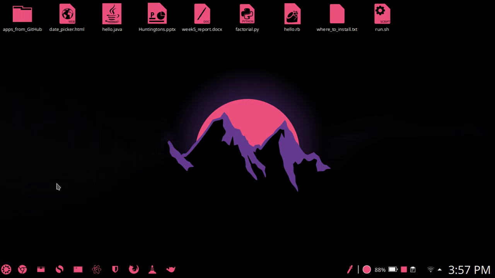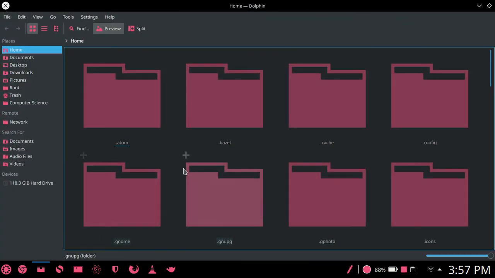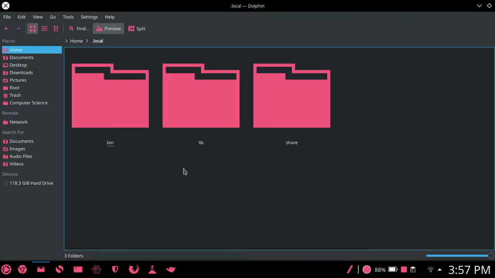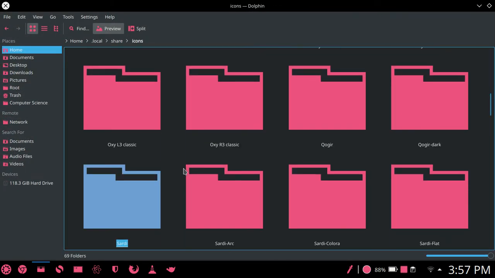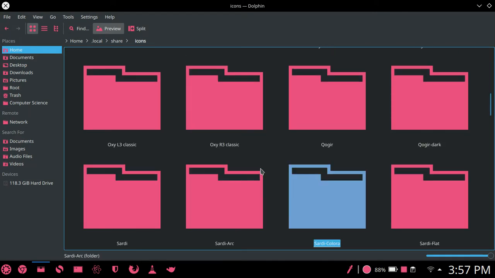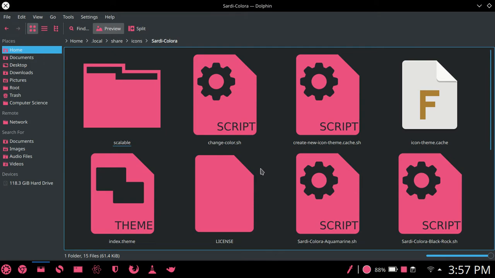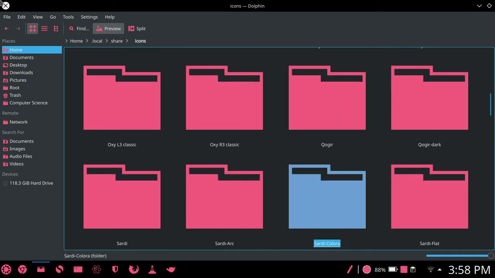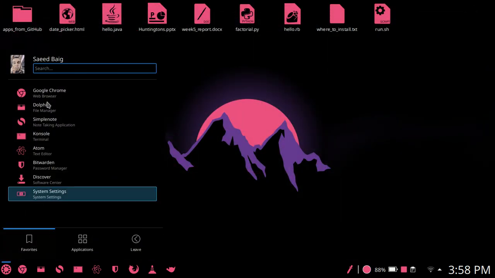Oh, and you can change the color of not just the Sardi Ghost Flexible. Some of the other icons can also be changed as well. So if I look at Sardi, does this one have it? No, not here. Maybe Colora. Yep, so there's also a change color script here in Sardi Colora. So you can change the color for quite a few of the Sardi icons.